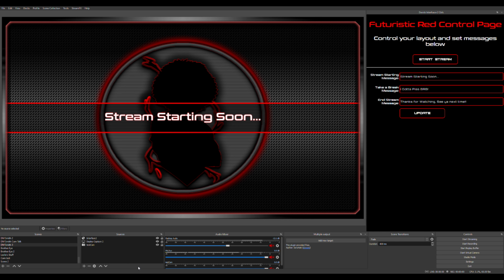As you can see, before I press this button over here, we're on OBS Studio, and this should work for Streamlabs. Not sure if I could do this on XSplit, but I will get back to you on that. I have the control page for this layout docked into OBS. We're about to click this button right here, Start Stream. When I click it, watch what happens.